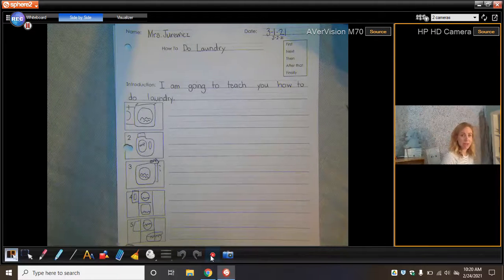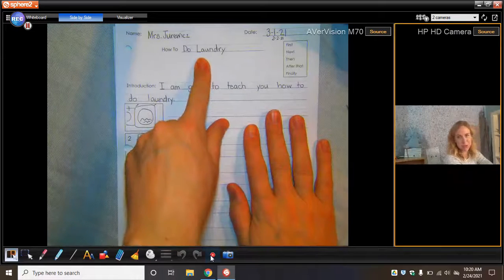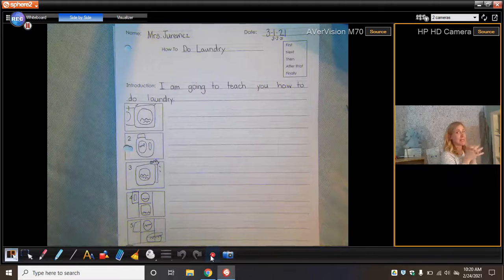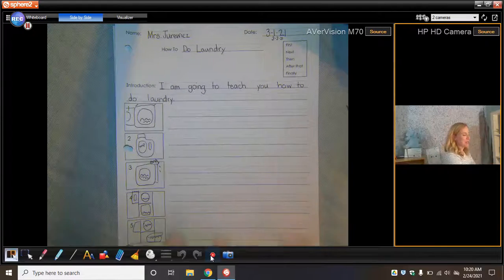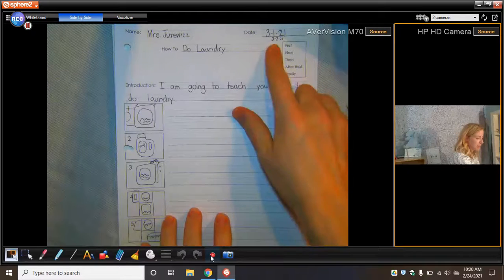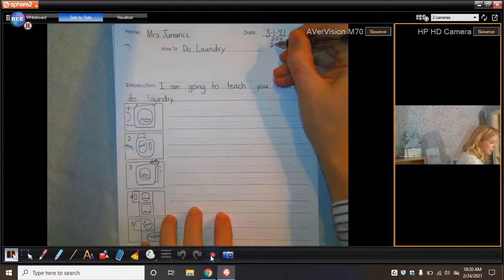Right now, you should have your own page that looks like mine, but it's not going to teach someone how to do laundry. It's teaching them how to do something else. I don't know what that something else is, and I cannot wait to see, but it's going to look something like this. Now, my first step after I have my paper is I'm going to write today's date because it's not just taking me one day to do this. Whoopsies.